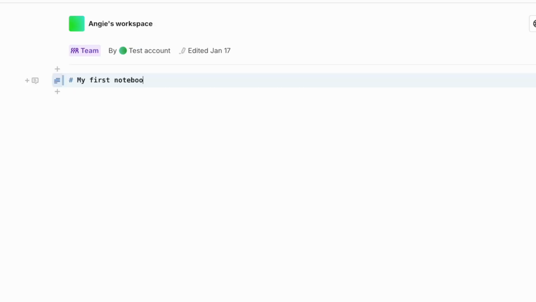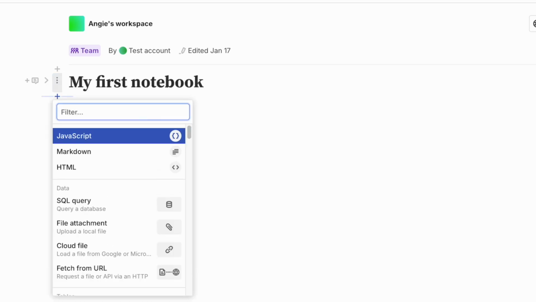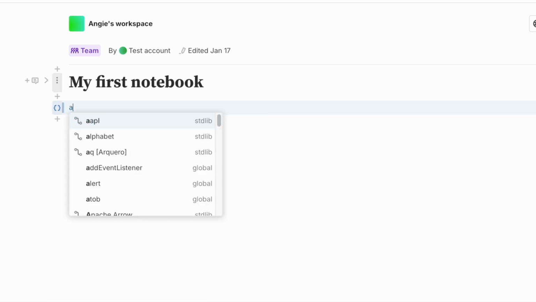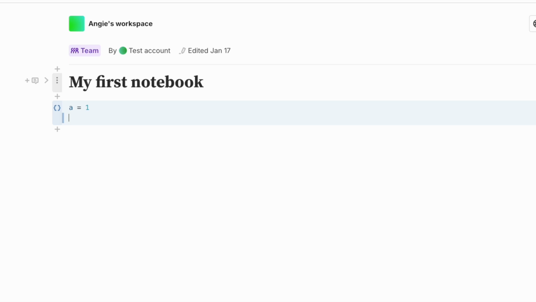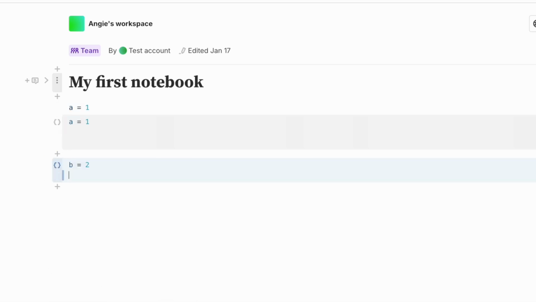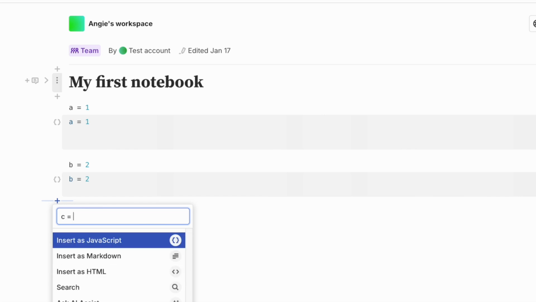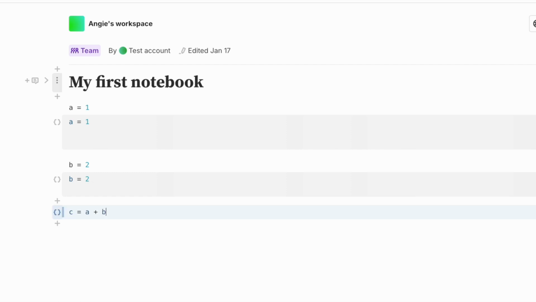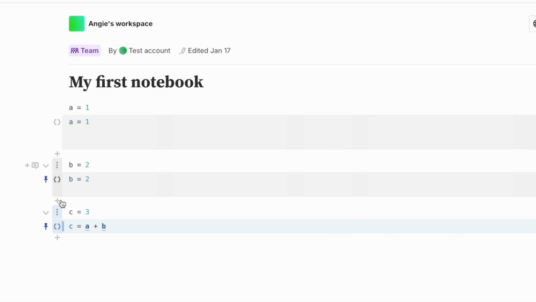The first thing you type after the hashtag sign becomes the name of the notebook. Then you can just do a equals 1, and then b equals 2, and then c equals a plus b. That's how you reference cells that you have already created, and then you see the result: c equals 3.